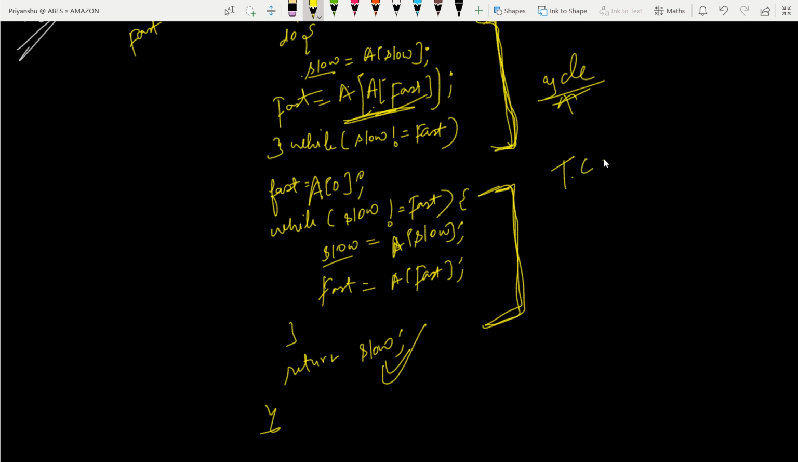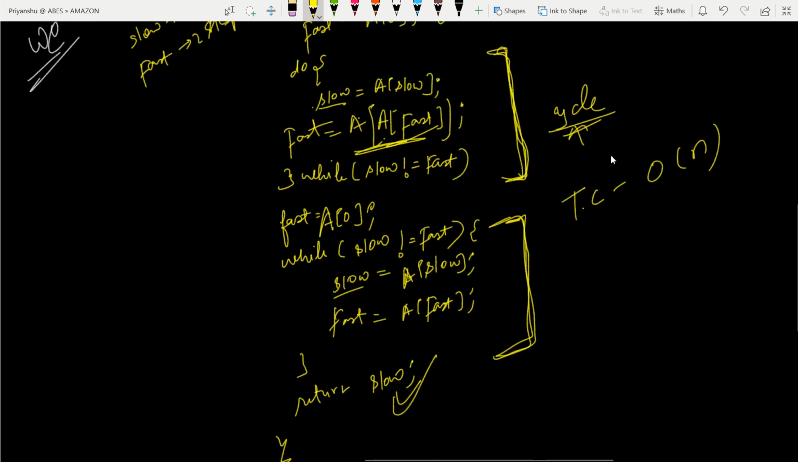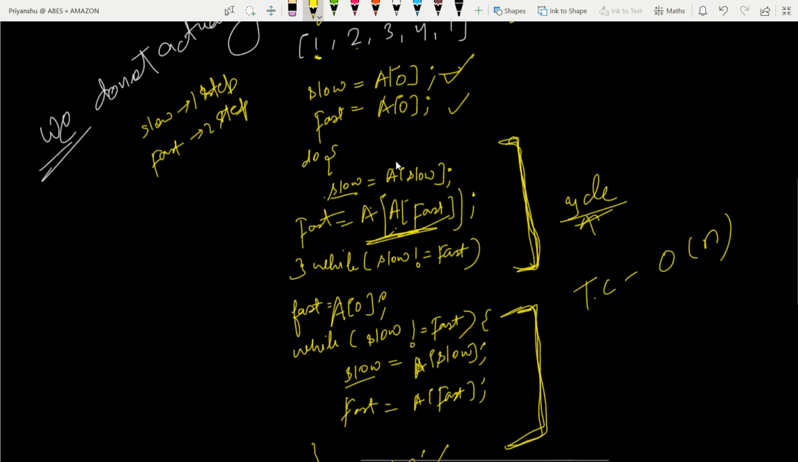This approach requires a time complexity of order of n. And look at the code: are we using any auxiliary space? No, we are not using any auxiliary space. So it requires a space complexity of order of 1, that means constant space.